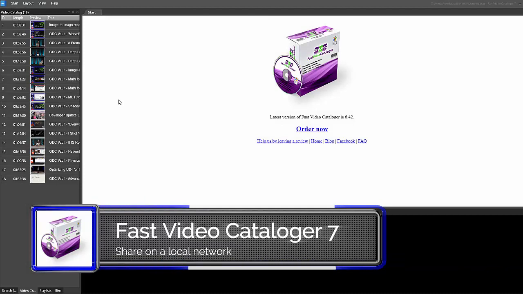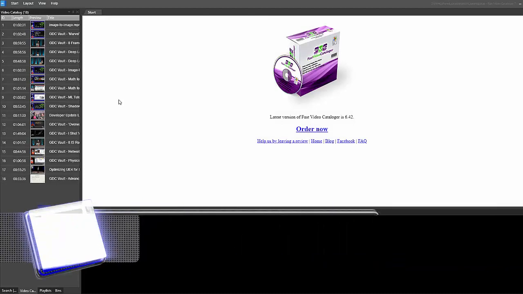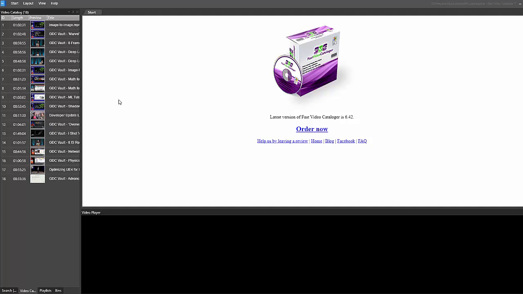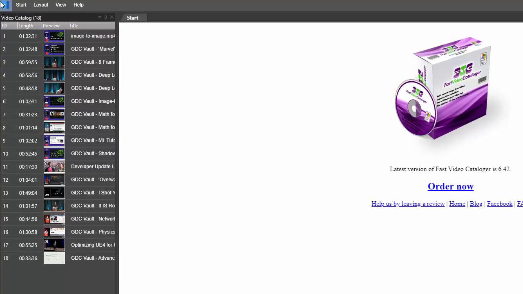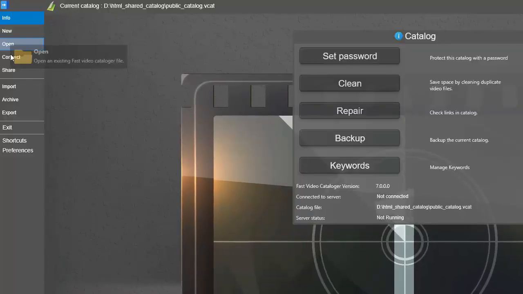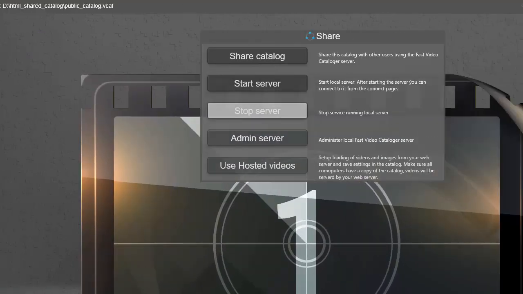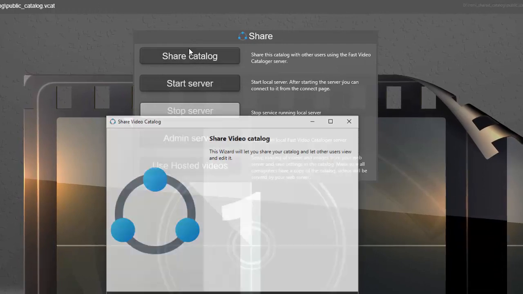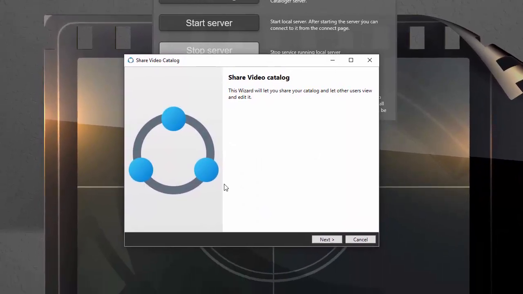Today I'm gonna show you how you can share a video catalog in a local network with Fast Video Cataloger 7. So go to the catalog menu, then click on the share button, and then click share catalog to start the wizard to share your catalog.